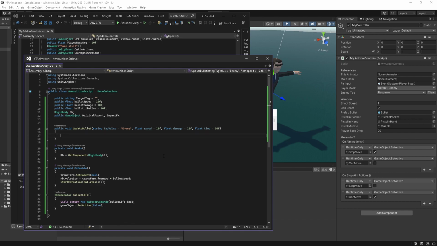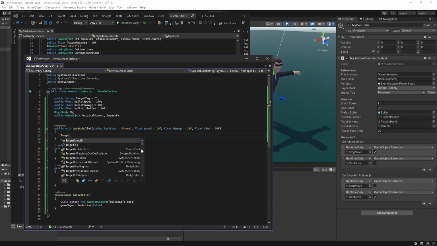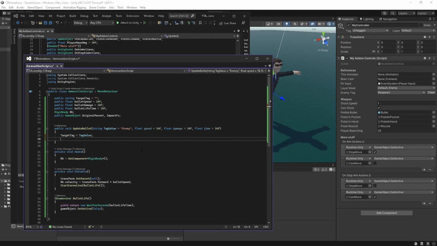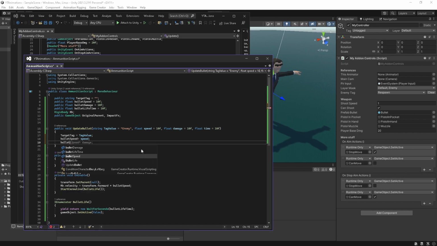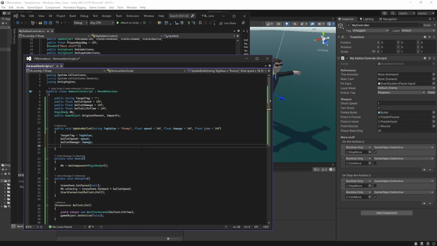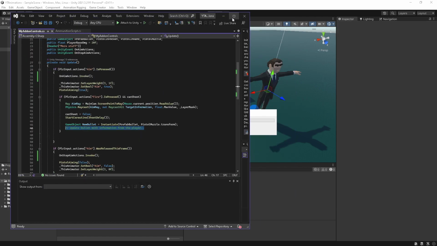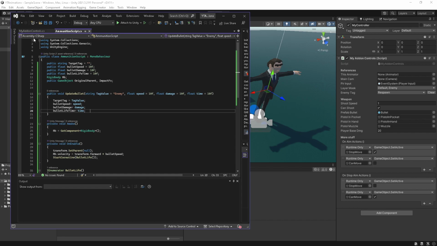And now we just reference these to these values. So target tag equals tag value, bullet speed equals speed, bullet damage equals damage, bullet life time equals time. There we go. Save. So now we can just stick that back in there. And this one we called update bullet.